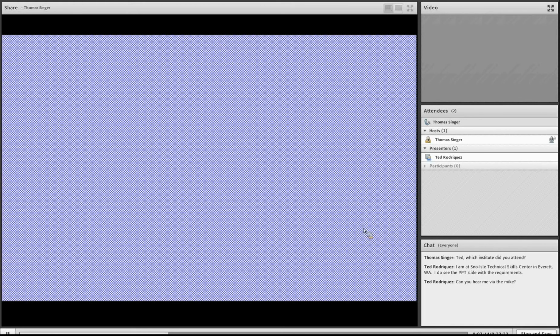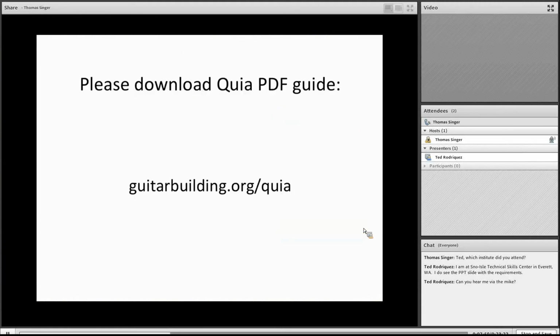So I'm going to do a demo of the detailed steps of how to administer the Quia quizzes. If you wouldn't mind, please download the Quia PDF guide and follow along. That's available at guitarbuilding.org/Quia. It's a PDF download. There's also a video, but the PDF download is what I'm going to be going through. So it would be good to follow along with that.